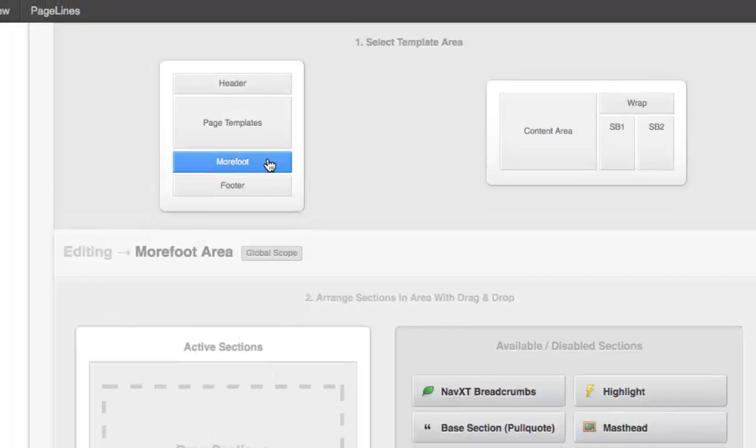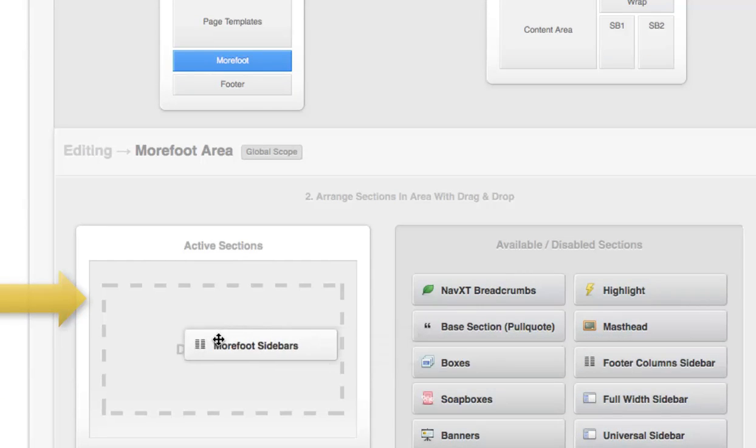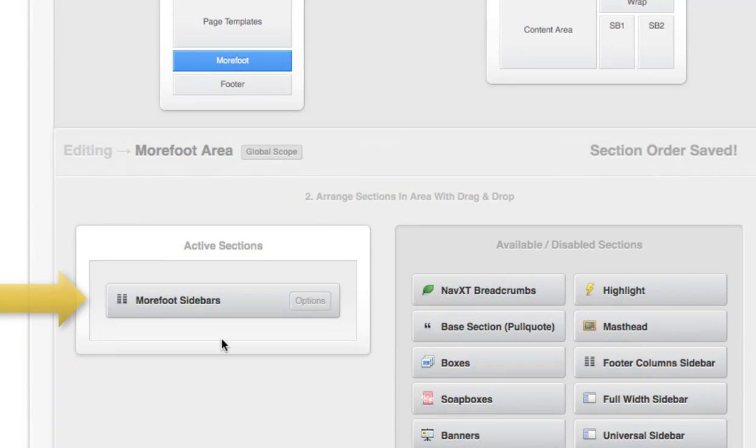Now let's look at the more foot template, which in Pagelines is a defined area between the content and the footer that, like the header and footer, appear on all pages by default. I should point out, however, that each of these section selections that we define here in the templates can be turned off on a page-by-page basis. We'll see that demonstrated when we look at the features. The more foot area is currently empty. Let's drag and drop the more foot sidebar section into the active area.